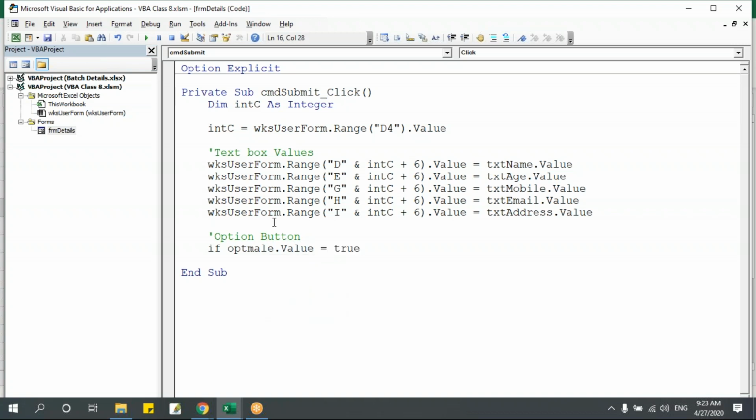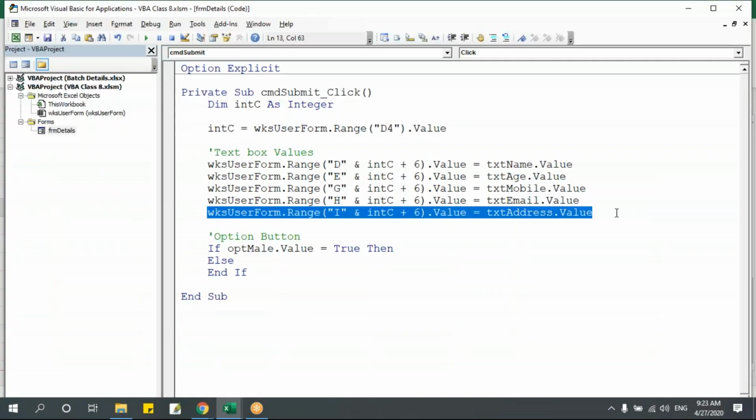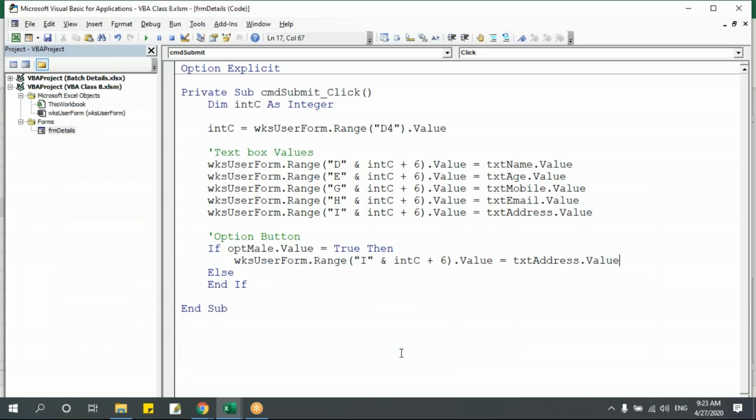See, this option button is not an input, it is a selection. So here I should check whether it is true or false. I'll say optMale.Value. If it is true, then, and if it is male, then in this cell F, I'll go here. Let me copy this. I'll put it here. I'll change this to F.Value equals male.